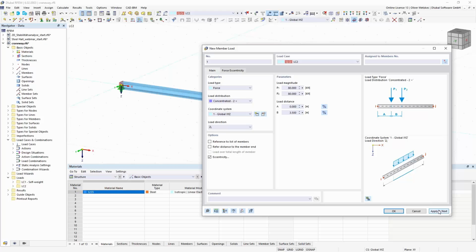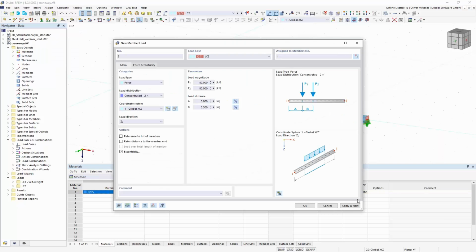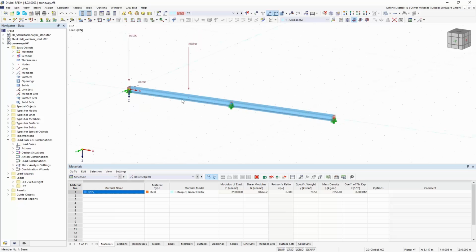Okay, I can just apply this load at the member number 1. And I could also apply another one, for example, a horizontal load. So just one load with 20 kilonewton at the same load distance, now in the y direction, still with the same eccentricity. Okay, so I apply it to my member. So I can create the load manually like this.